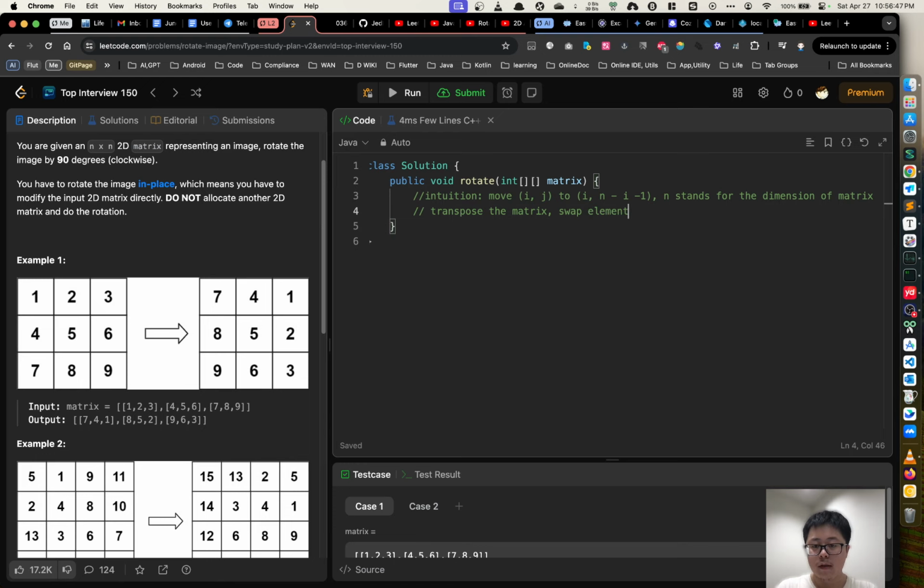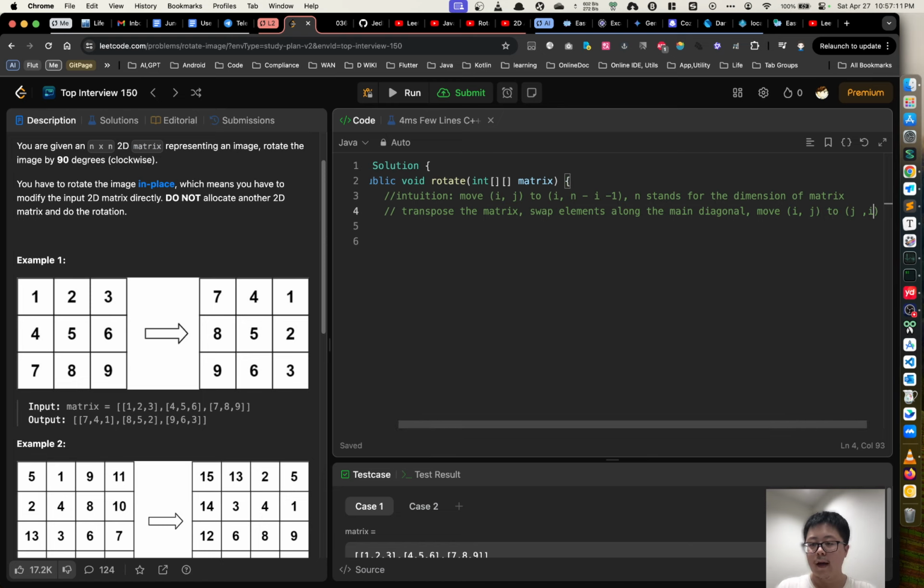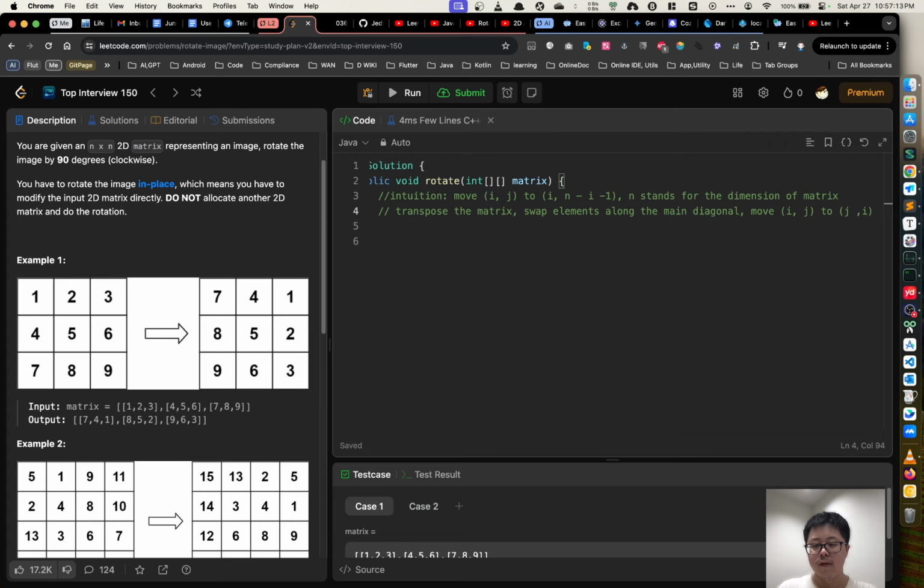Swap elements along the main diagonal, which is we have to move the element at i, j to j, i. And this is the first step, which is the transposition. And the second step is we can reverse each row.